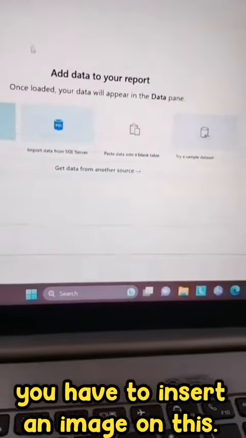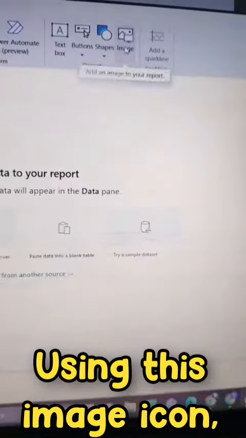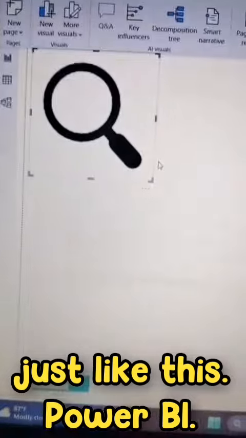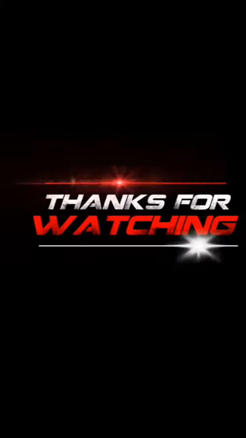Then you have to go onto Power BI. After getting everything, you have to insert an image using this image icon. You can select the image that you have and then open. You will get it in your report over here, just like this.